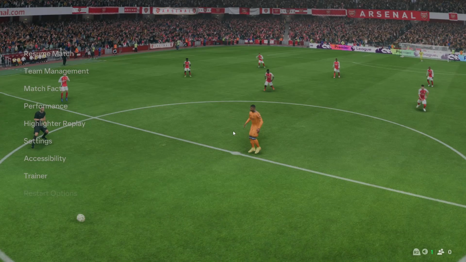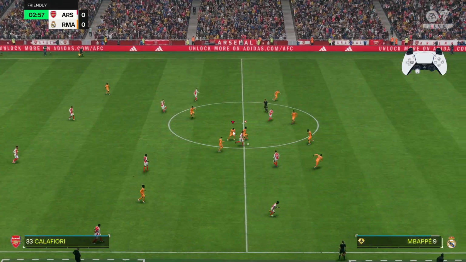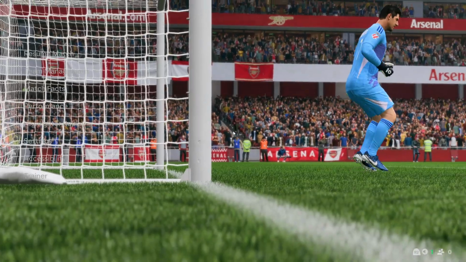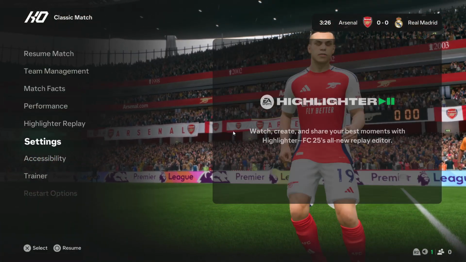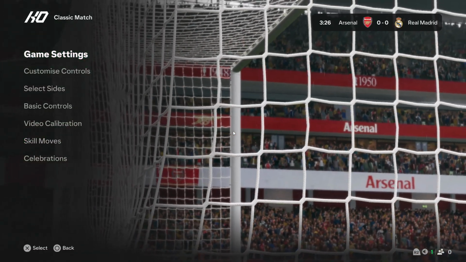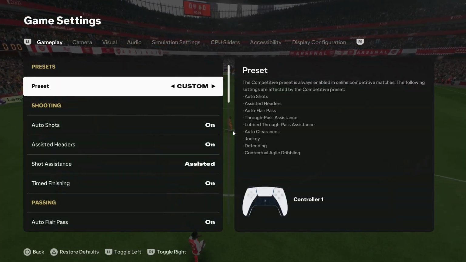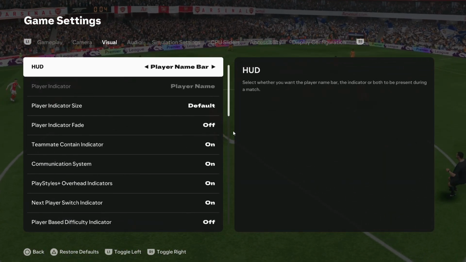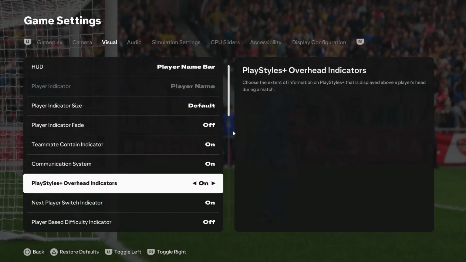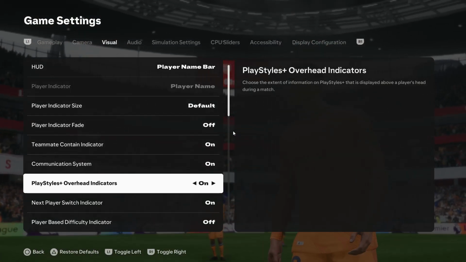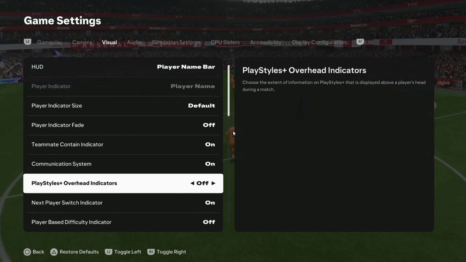So now to turn off this indicator, or to turn on those indicators, pause the game, and then go to settings, then select game settings. Within the settings, go to the visual options and scroll down and find Playstyle plus overhead indicators. So to enable it, select on, and to disable it, select off.